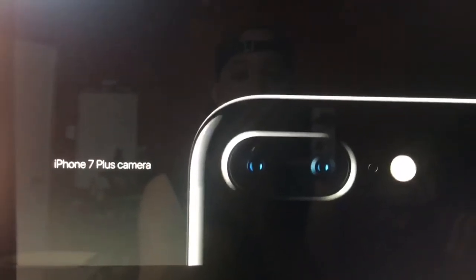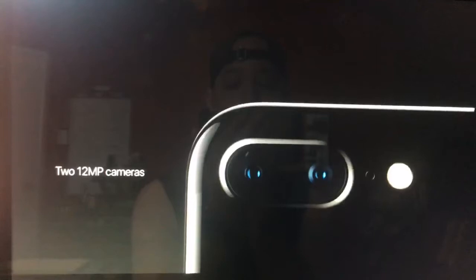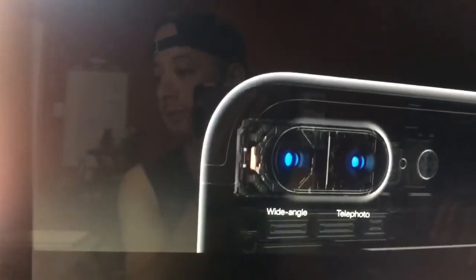This is what we're doing on iPhone 7 Plus. It has a second camera. There are now two 12-megapixel cameras built in. One has the wide-angle 28-millimeter lens, the same as the iPhone 7. The other is a telephoto 56-millimeter lens.